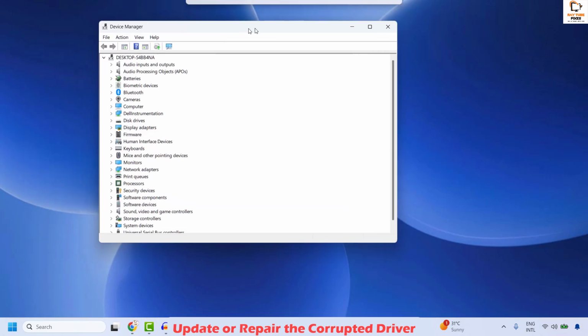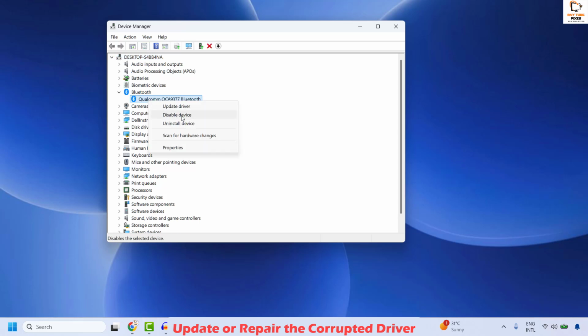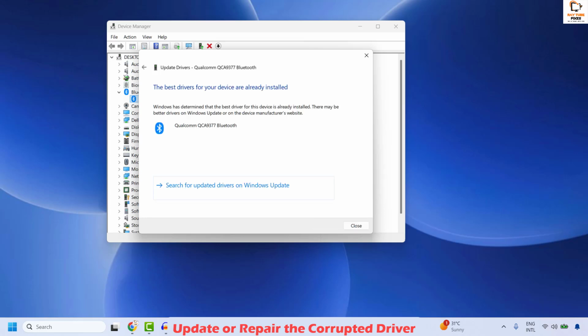Once you have the device manager open, you will have to find the faulty device. It will have a yellow triangle next to it. Let's assume that you have the yellow triangle next to the Bluetooth device. All you have to do is right click and then click on update driver, and then choose the option which says search automatically for the drivers.